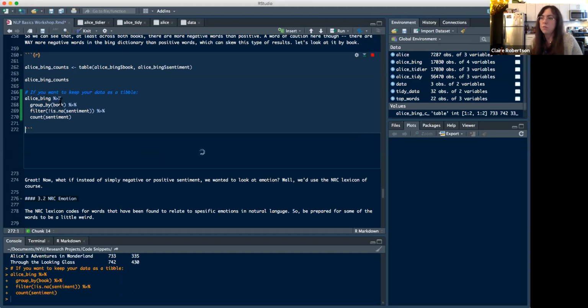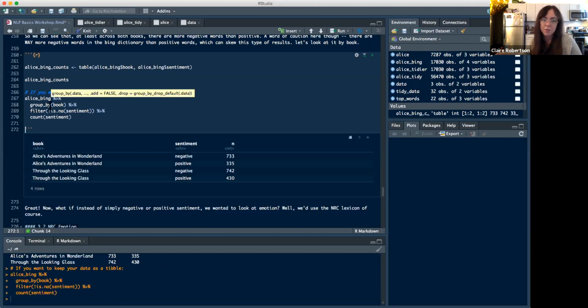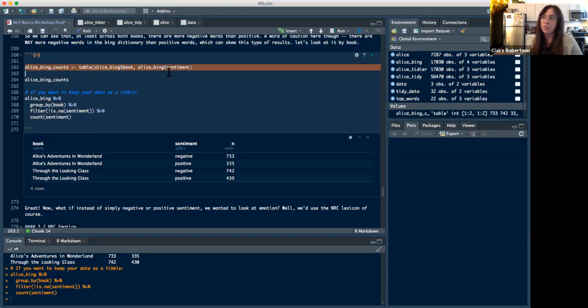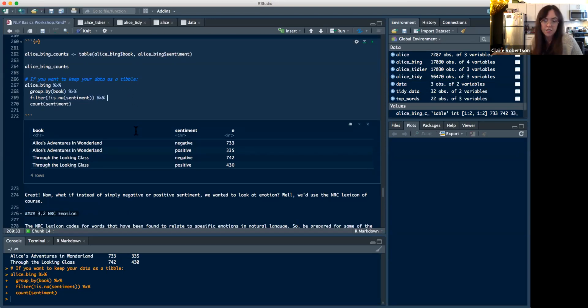And if you wanted to keep it a tibble, instead of making that kind of funky table, you could do it using piping and the group by function. This can be helpful as well, especially if you have a lot of different categories. This is probably going to be a better way to do it than when it's a 2x2. Any questions on that?